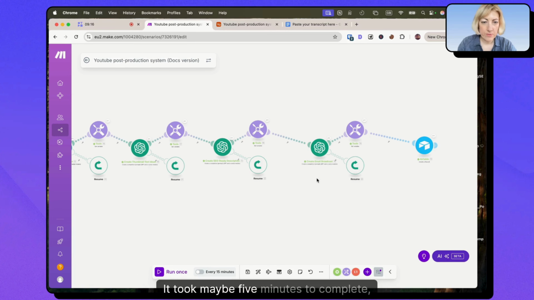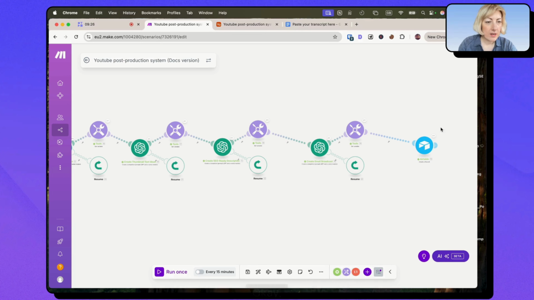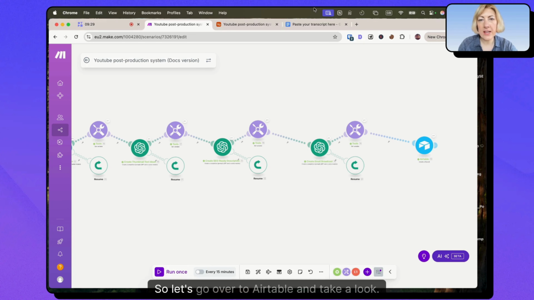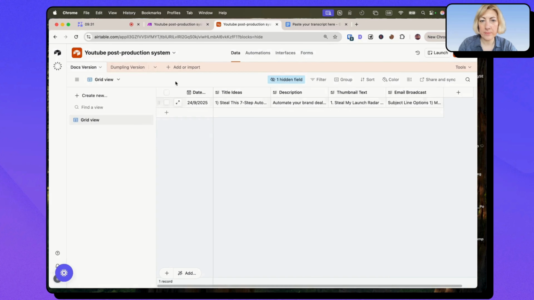It took maybe 5 minutes to complete, but bear in mind that there's a big transcript about 5 pages long and it has to run through all these different modules for processing. So it's going to take at least 5 minutes to do that. Okay, so everything is now in Airtable. So let's go over to Airtable and take a look.